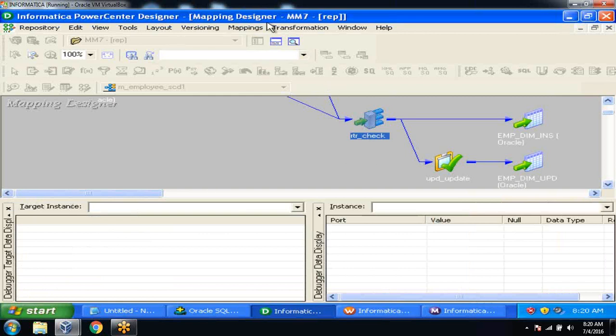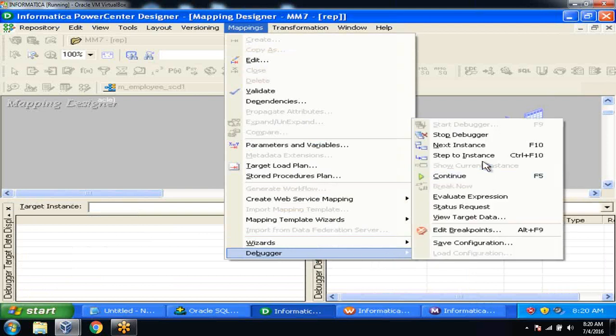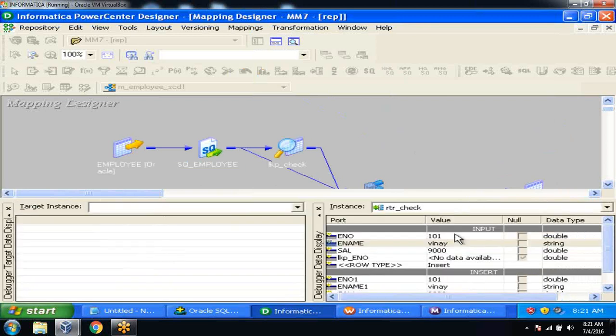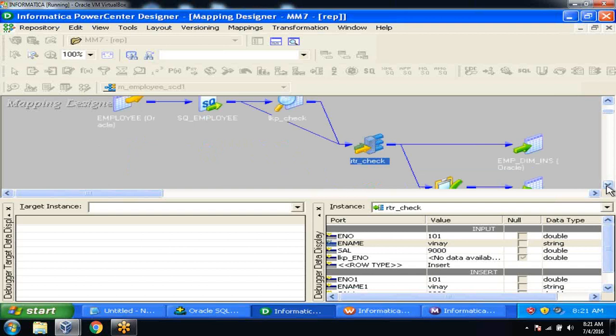Mappings. Select the router, then go to Mappings, Debugger. I don't want to see the source qualifier, expression, or lookup directly; I want to see the router data. Select the Step 2 instance and click on it. Then you can see it automatically reaches the router. We have that kind of flexibility.